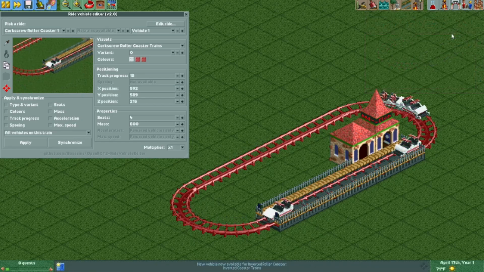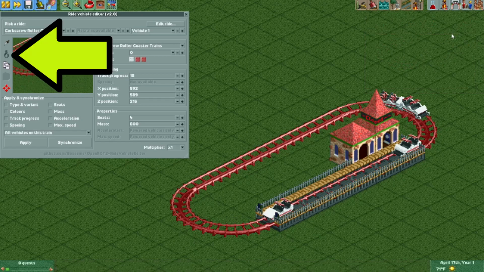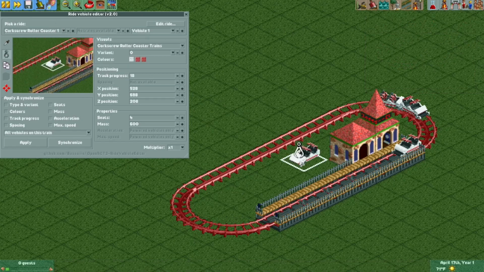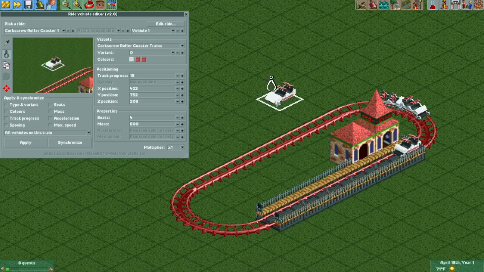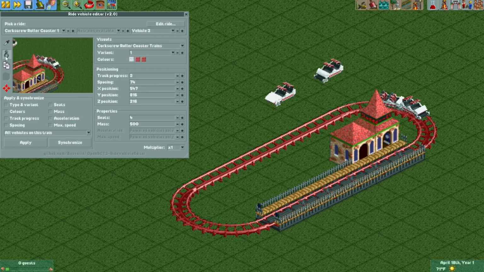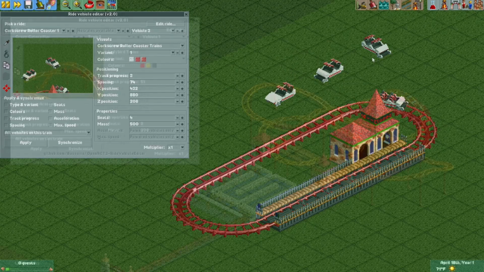While we're on the subject of positioning, I also wanted to mention the Move Vehicle tool on the left side of the window. This will allow you to grab any vehicle at rest and drag it around to anywhere on the map instantly. Again, this only works as long as the train doesn't move, but it definitely could come in handy for some quick decorations.